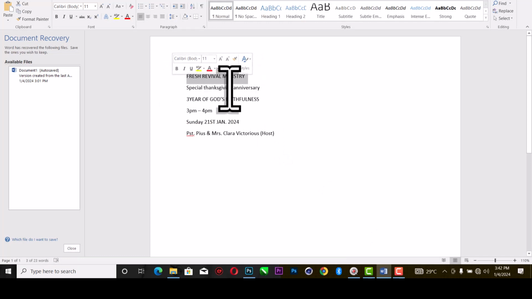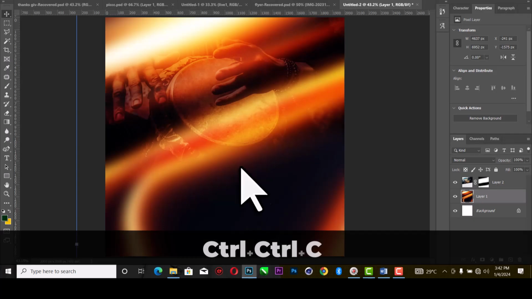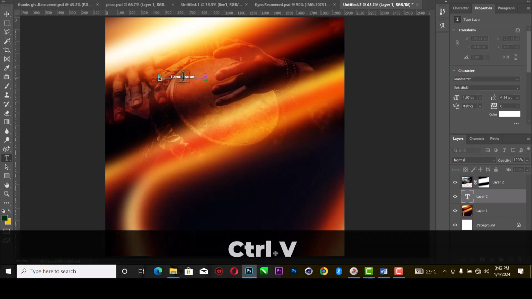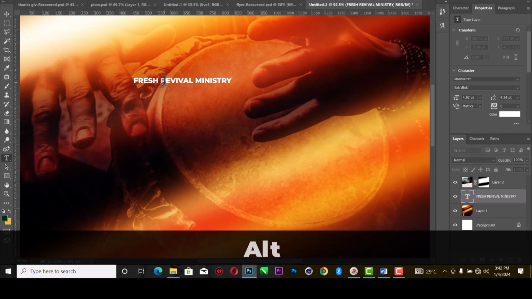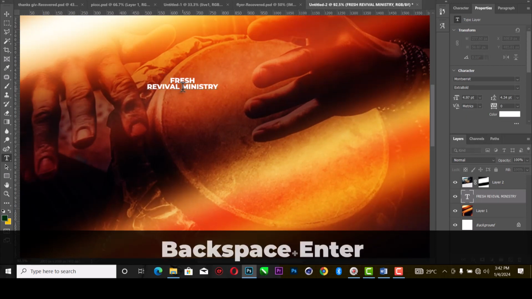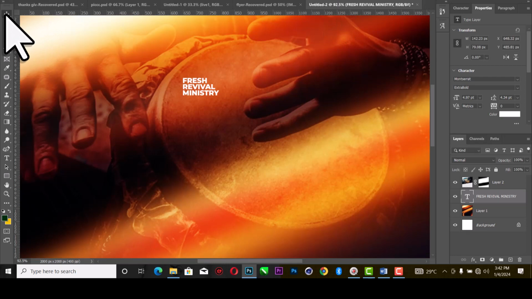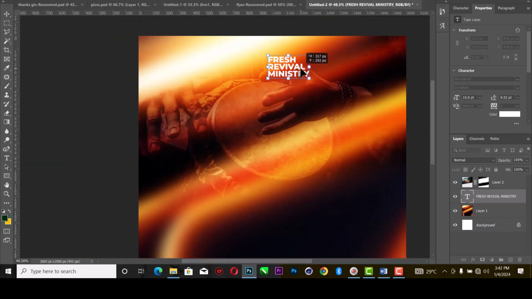So the next thing I'm going to do is come and select this. I already typed out the details, Ctrl+C. Then I'll come to this, select my text tool, then Ctrl+V. So you can see how it is. So I'll break it apart. I'll break it into 3. Then I'll select all, Ctrl+A, then left alignment. So I'll drag it to this place like this. I'll just leave it like this for now.